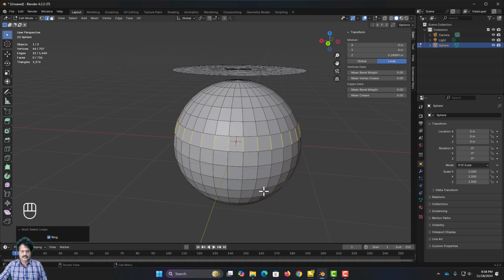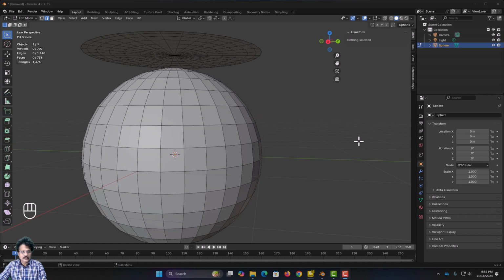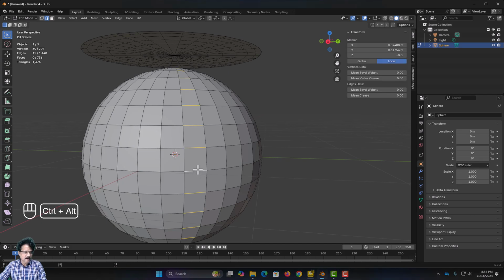So now the keyboard shortcut is when Alt click on an edge, entire loop is selected, whereas if I press instead of only Alt, if I press Ctrl Alt and if I click, then you can see the rings are selected. So these are the different modes of selection that we have. This type of selection works both for edges and also for faces.